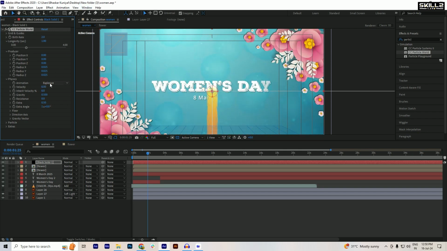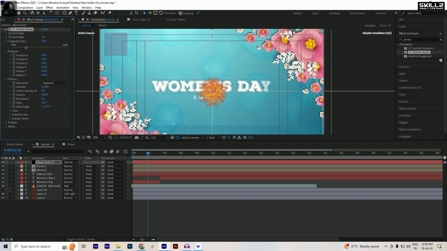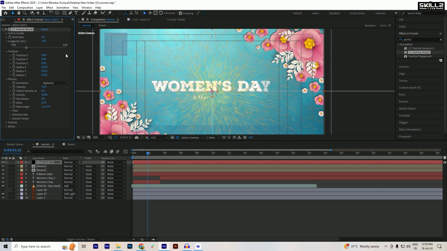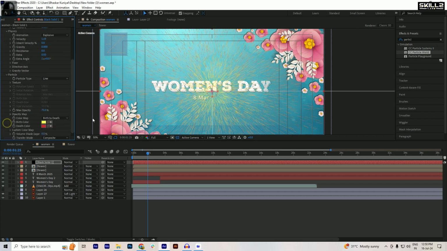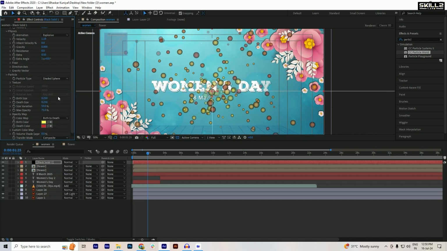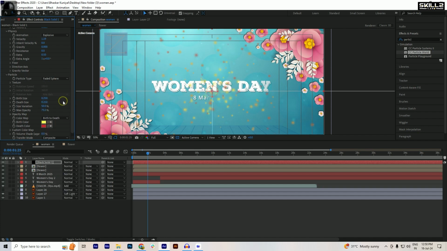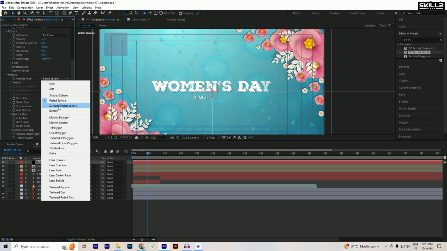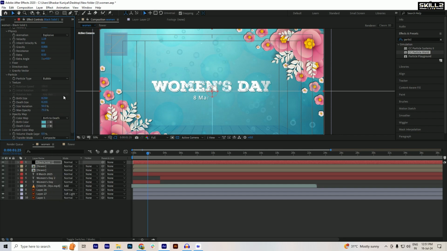Velocity is this, and gravity I am going to give 0, and velocity I am increasing like this. Okay, also I need to change the particle size and particle type. It's line, so I am going to give it a faded sphere. Also I have to change this color as well. Let's see, it's not that good, so I am changing it to a bubble.